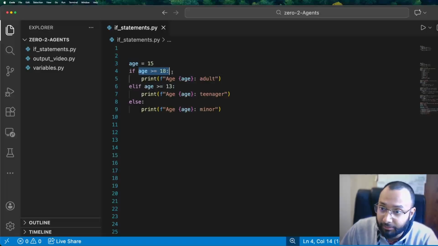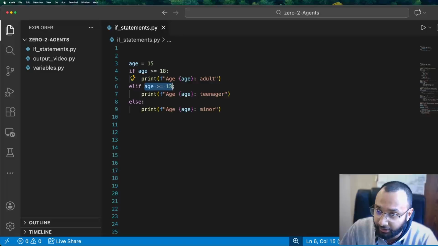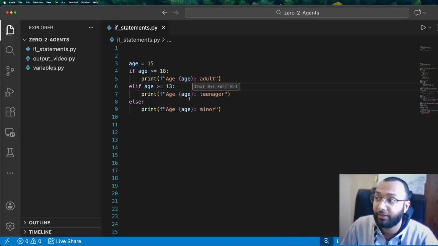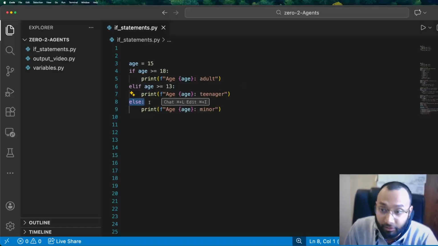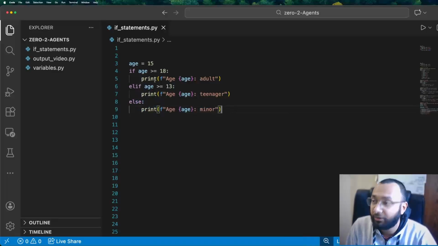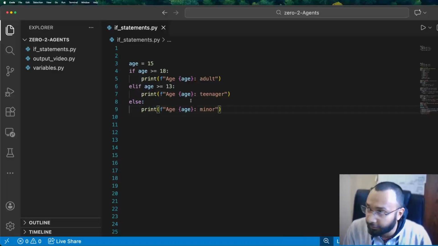If this comes out to be false, then we check the next condition. If this is true, then it will print this. If this is false, and if there are other elif statements, there can be many elif statements, and if everything is not met, then at the end we cannot actually think of any other conditions. This part will be triggered when everything else is actually false, false, false, false.